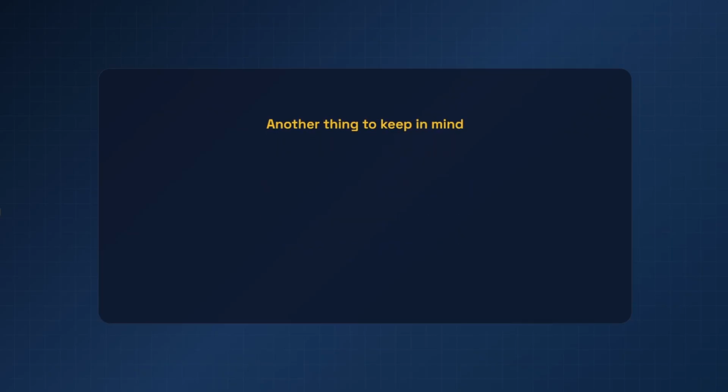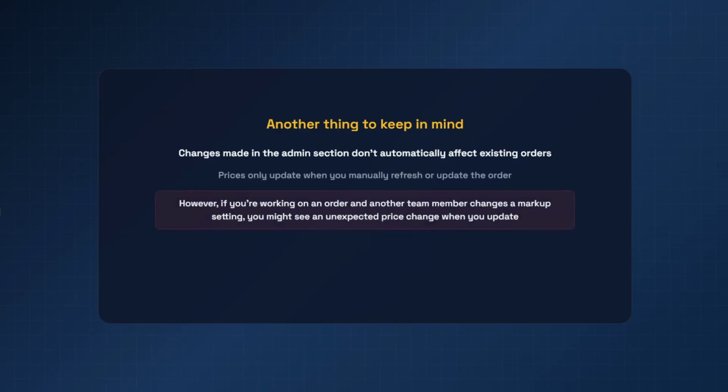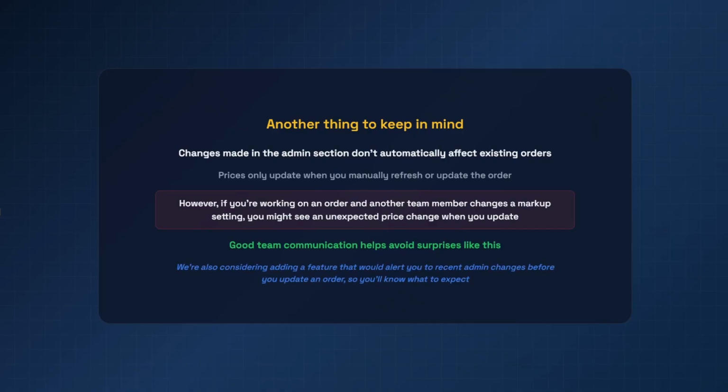Another thing to keep in mind is changes made in the admin section don't automatically affect existing orders. Prices only update when you manually refresh or update the order. However, this also means that if you're working on an order and another team member changes a markup setting, you might see an unexpected price change when you update. Good team communication helps you avoid surprises like this. We're also considering adding a feature that would alert you to recent admin changes before you update an order, so you'll know what to expect.